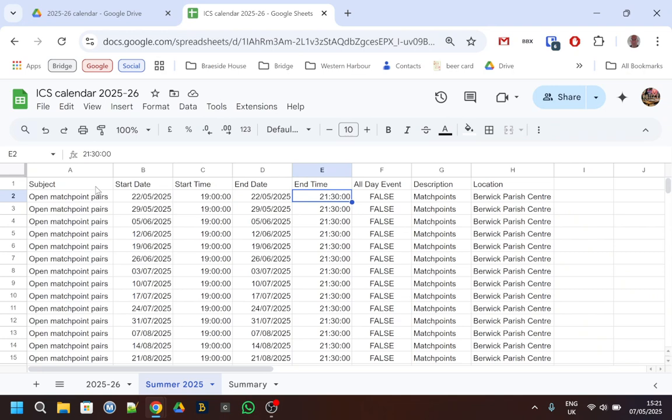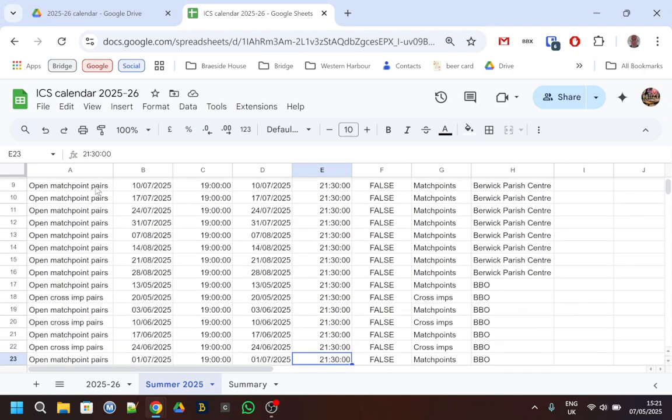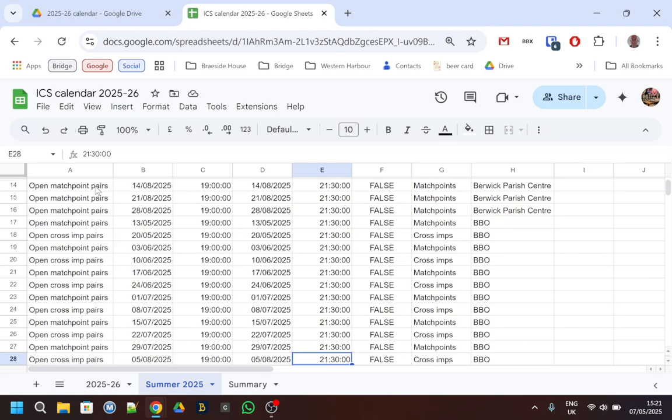That's for the parish centre, and further down we've got other dates for events that are run on BBO. As a default, I've toggled between match points and cross imps. It's important you know which you want to run.